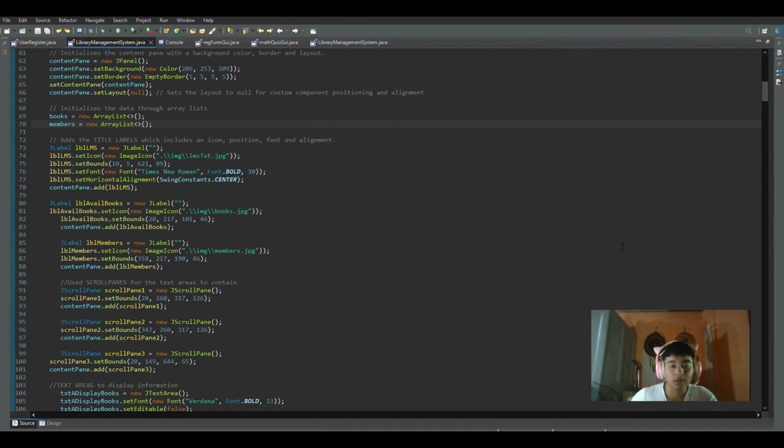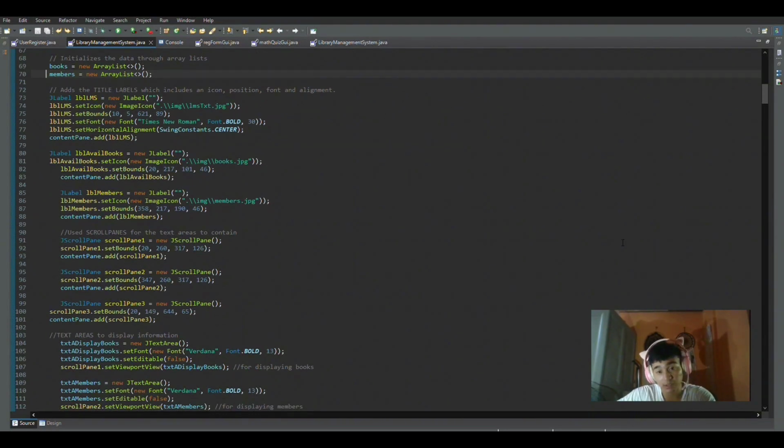And these lines of code in line 70 add JLabels with icons to our GUI, positioning them at a specific location within the content pane. The JLabel LMS is styled as the title label with centered icon, while the label available books and label members are icon labels placed at different positions on the GUI.